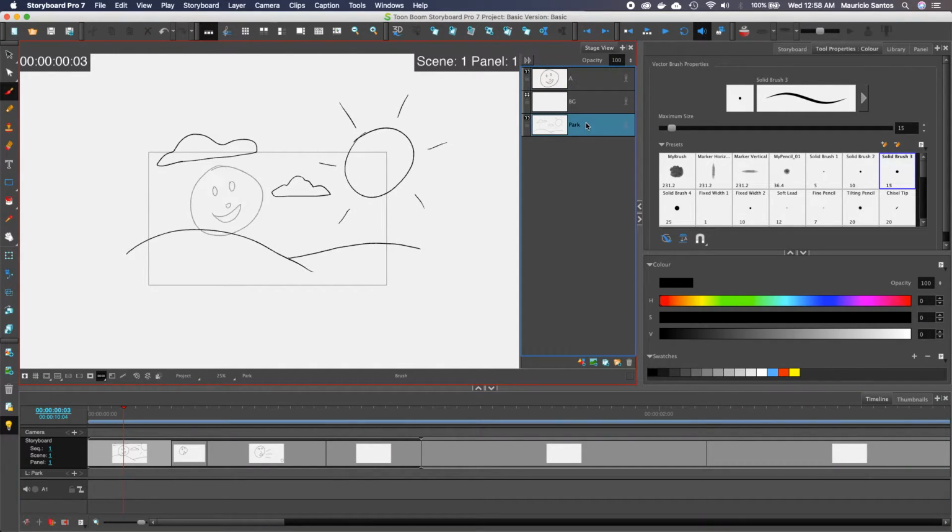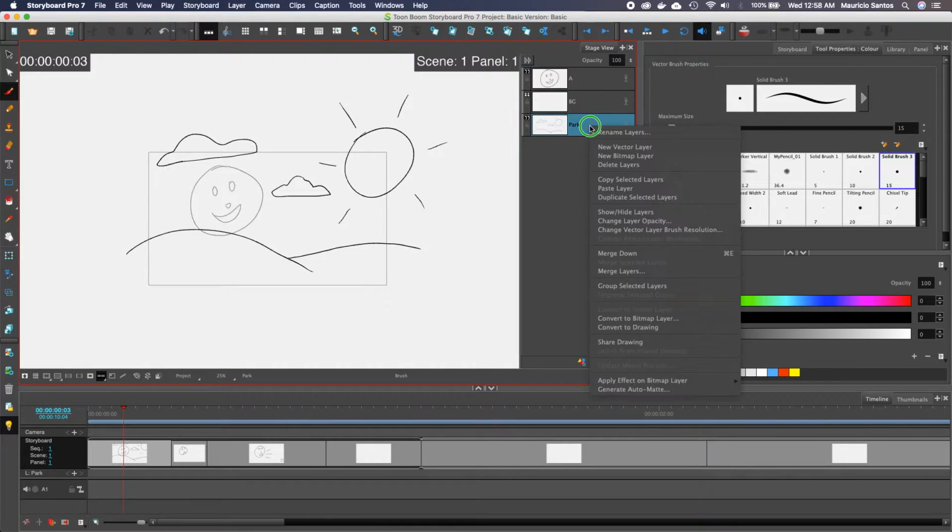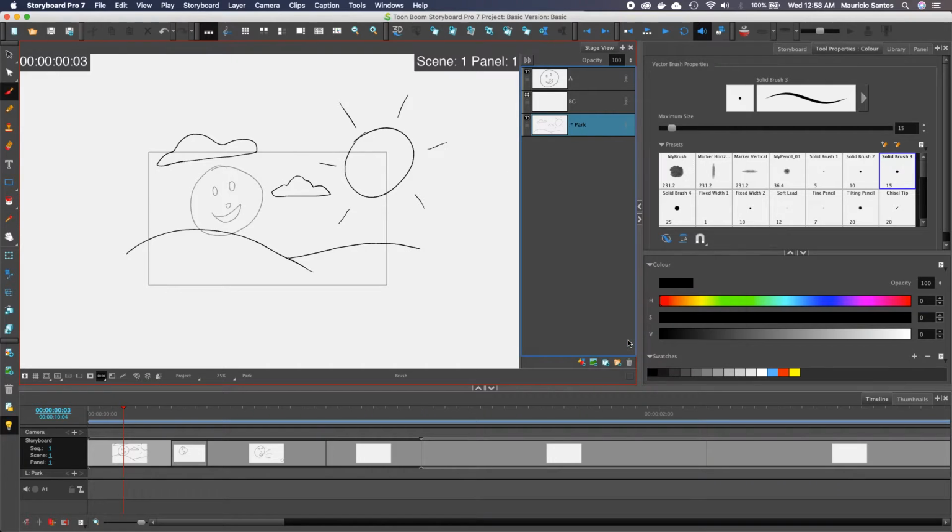The way you do this is you click this over here, you click the layer you want to share, you right click, and you go to share drawing. So now what that means is that any other panel that this layer exists in, they'll all affect one another. So they're essentially like a live copy or an instance of the same layer.